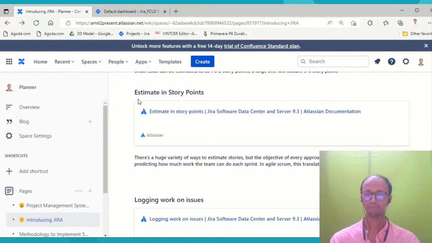What is estimated story points? There is a huge variety of ways to estimate stories, but the objective of every approach is to get better at predicting how much work the team can do in each sprint. In Agile Scrum, this translates to knowing the team's velocity.